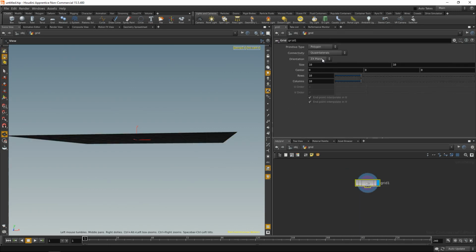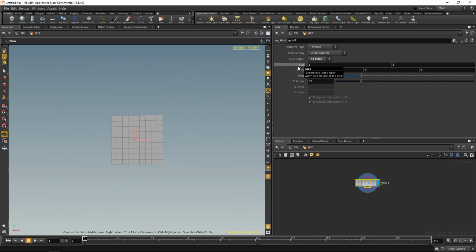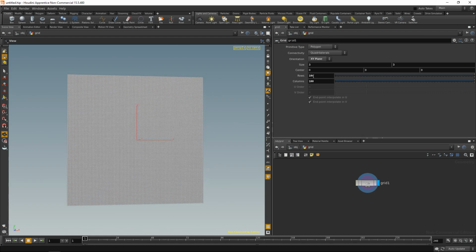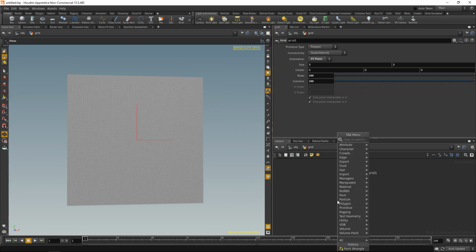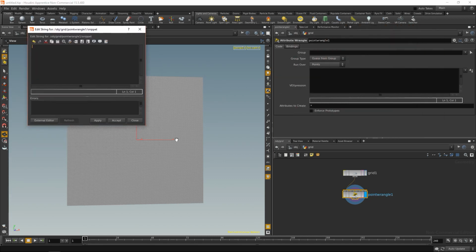We just have a plane set on the XY axis, scale down its size, and increment its subdivisions, like so, so that we have some points to iterate over, or even increase them a bit more, like that. To that, we're going to drop down a point wrangle. What we're going to do today in VEX is, for the first time, implement our own custom function. Sounds scary, but it is not, and it's very useful.